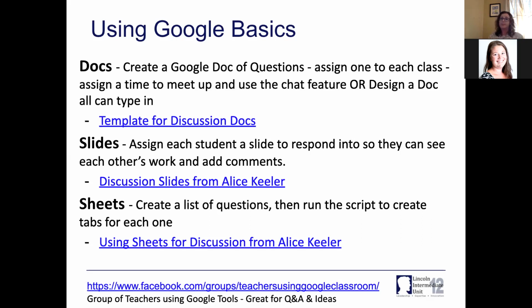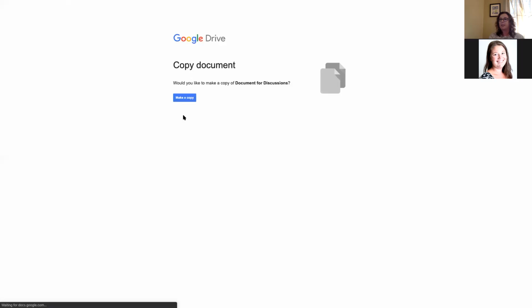I'm going to go up here to the template for discussion in Google Docs just to give you an idea. So one of the things you can do is create a Google Doc that's a question and then assign each doc to each class. Assign a time to meet up so you can all type simultaneously, or you can use the class feature, or you can treat it like a slow chat where you send it out and anyone can post in it. So this is just a really short, easy template, and I've already got it set to force make a copy. So if you're in the slide deck, it's going to make a copy for you automatically.